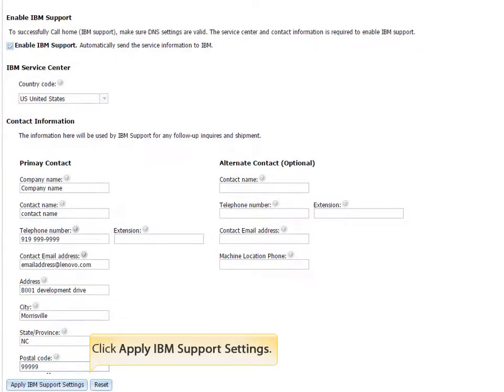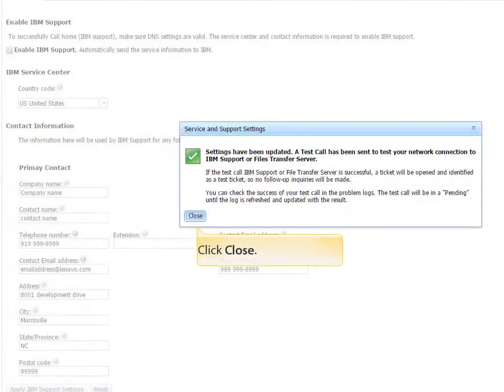When finished, click the Apply IBM Support Settings button. In the Service and Support Settings pop-up window, click Close.